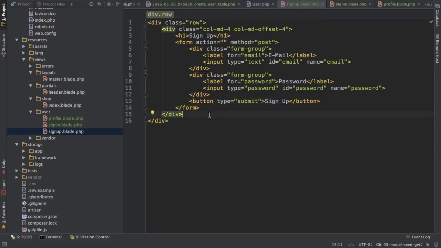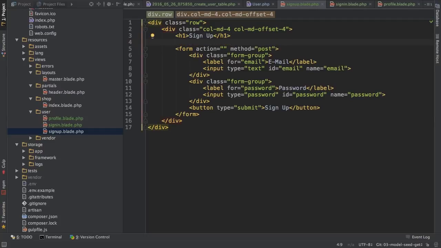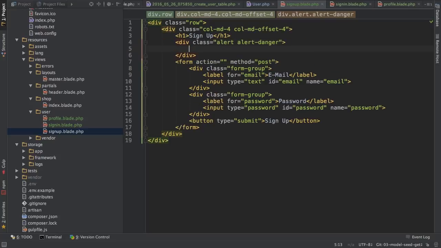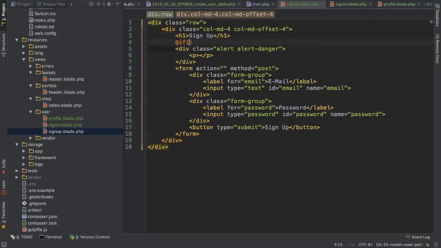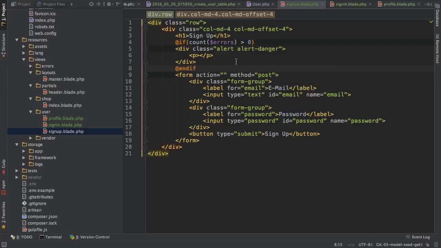So that's my basic sign up form here. And I also want to add a block at the top where I can output validation error messages if I get any. So here I will have my alert div, alert danger class. And I want to output the individual error messages here as paragraphs. In order to do that, though, I will first wrap this in an if statement to make sure I only attach this div if errors are available. The code for that is to count if my errors variable has any errors. And close the if block here, of course.